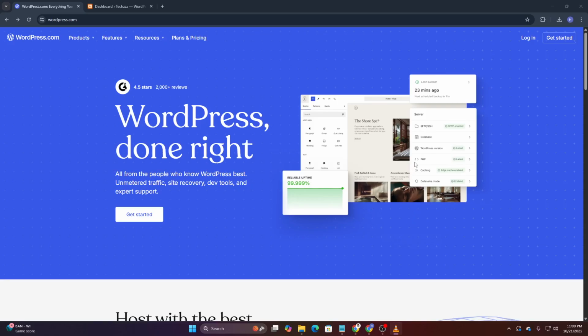Welcome to this quick and easy guide on how to add running text to your WordPress website. Today, I'm going to show you how to make your site more dynamic by adding scrolling text in just a few simple steps. Whether it's for news, announcements, or promotions, this feature can grab your visitors' attention instantly.